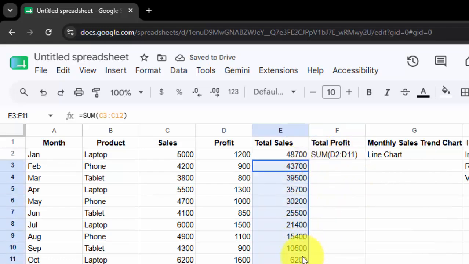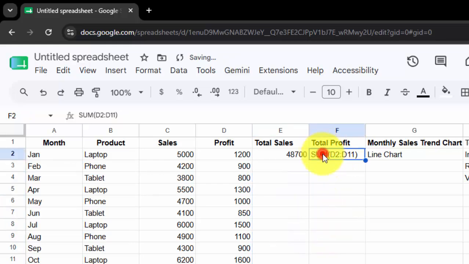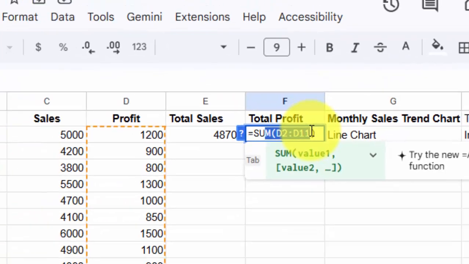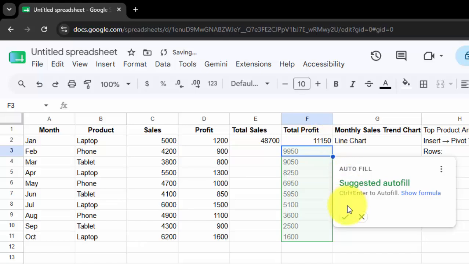Again, apply the same process for total profit. Press enter.